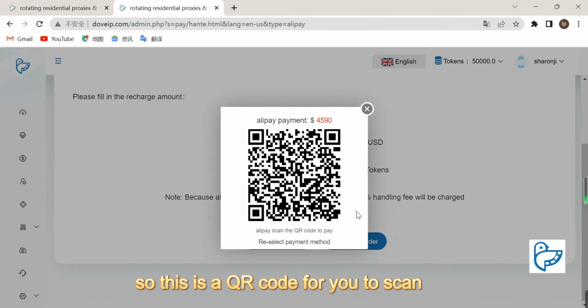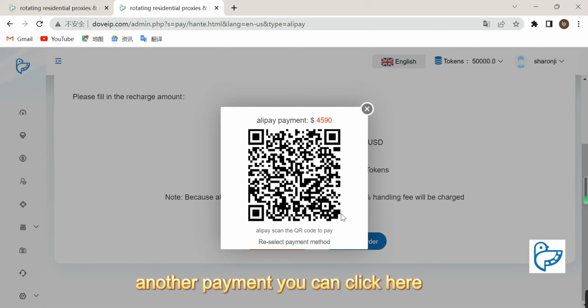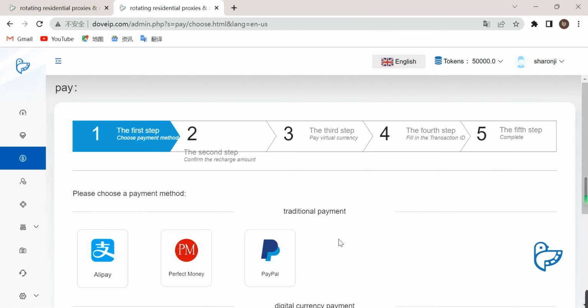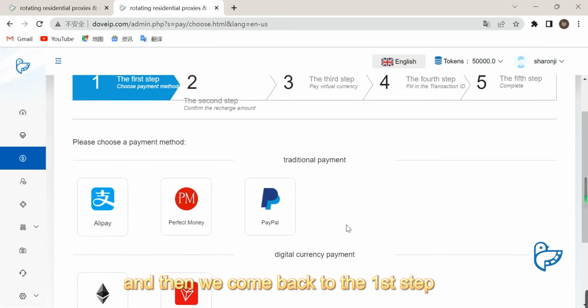So this is a QR code for you to scan to finish the Alipay. If you don't want Alipay and you want to choose another payment, you can click here. You can click this Reselect Payment Method button, and then we come back to the first step.